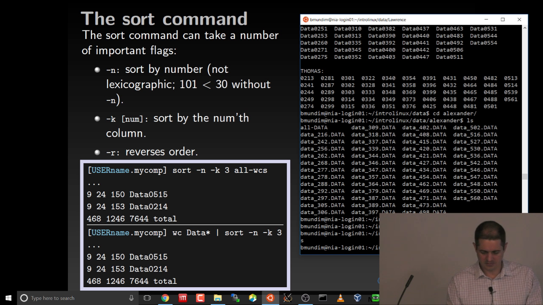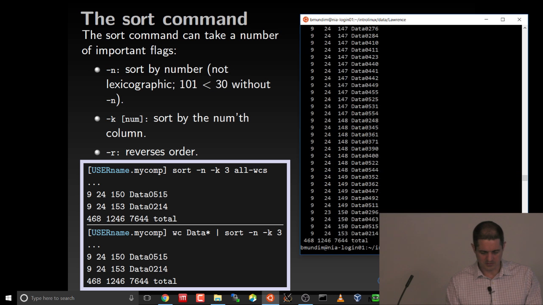Sort numeric k3 all.wcs. So now it's sorted by the column 3, right? 1, 2, and 3. So it's sorting numerically. So the numbers are advancing, right? 147, 48, 49, 50, and the total 7,644. Okay.